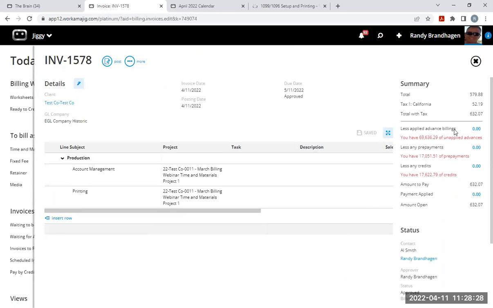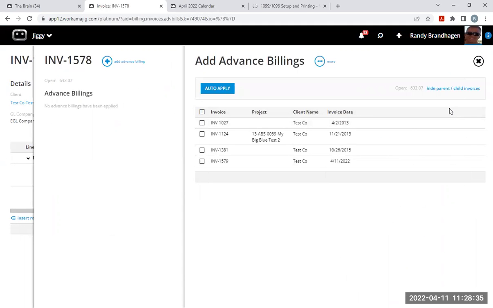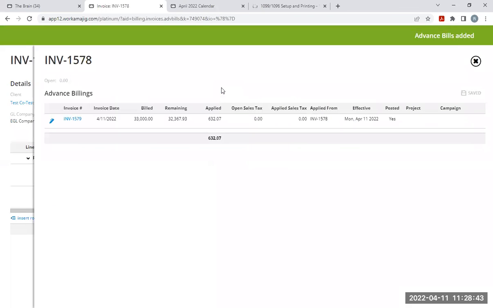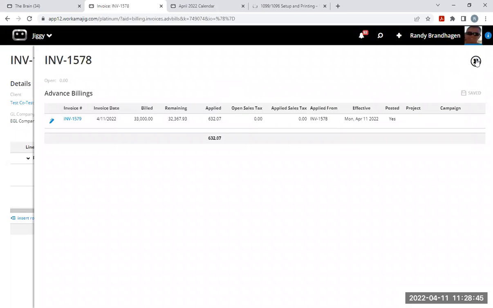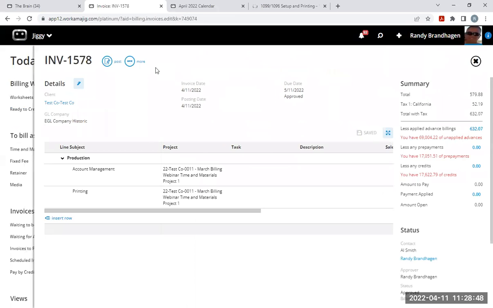The same one where it says less applied advanced billings. I now have 69,000 because I just added that $33,000 one, and that is the bottom one here. So I'm going to apply that advance. Now when I look at this invoice again, there's no open amount because the $632.07 was covered by that $33,000 advance bill that we just created.